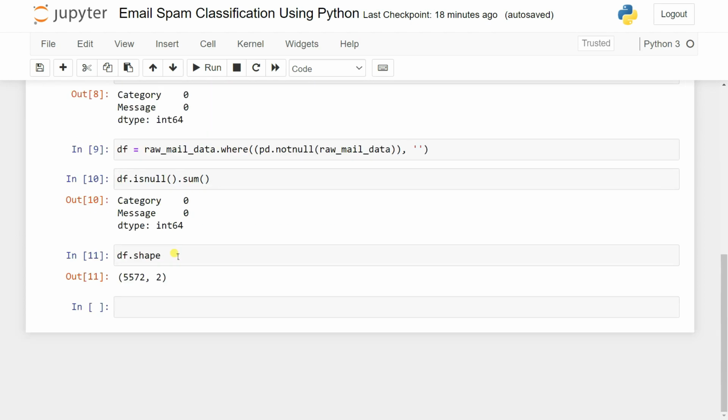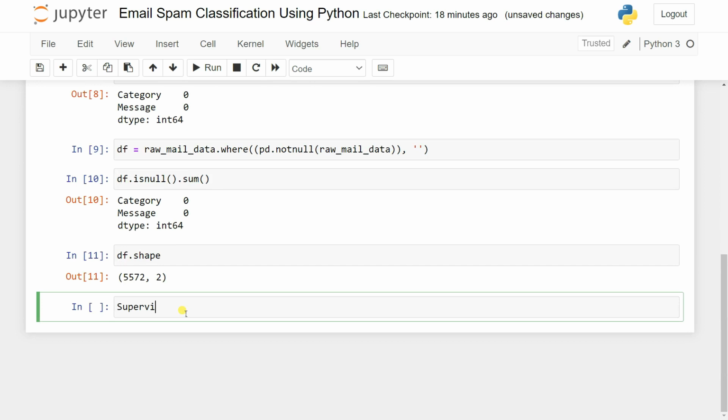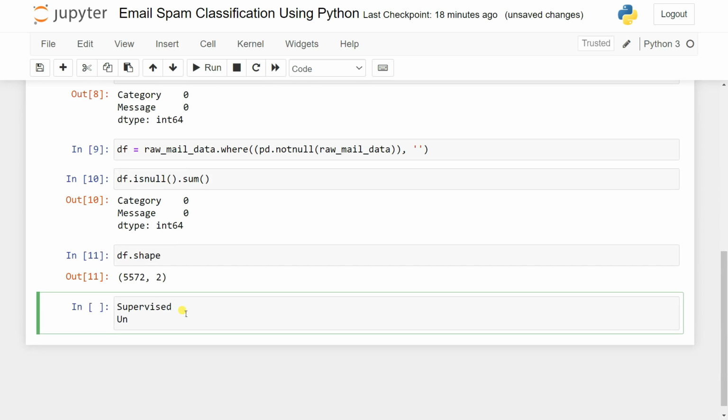Now the question is, is it a supervised machine learning problem or an unsupervised machine learning problem? Which one? Just pause the video and comment on that. Is it supervised or unsupervised? I think you should pause the video and think about that.